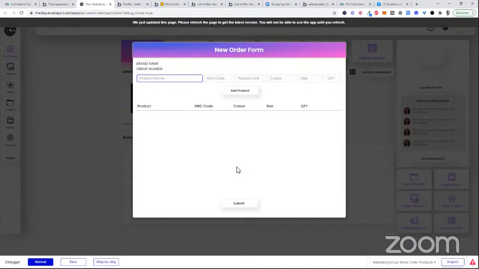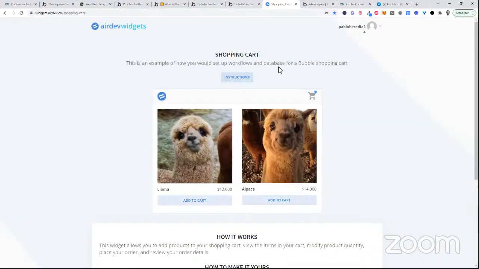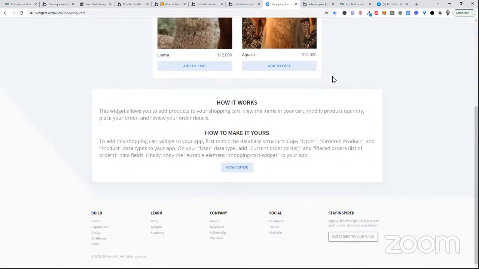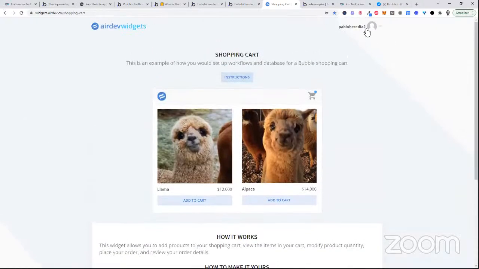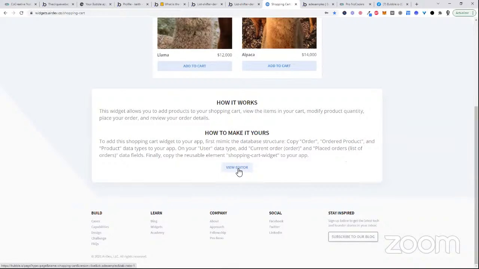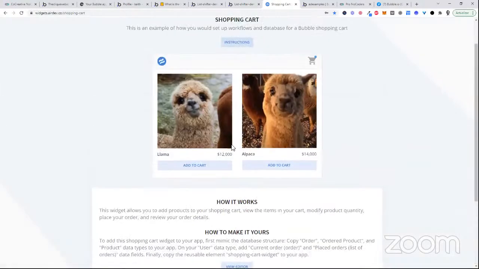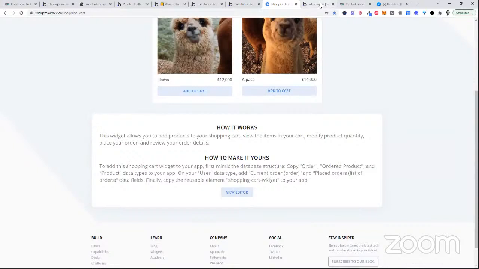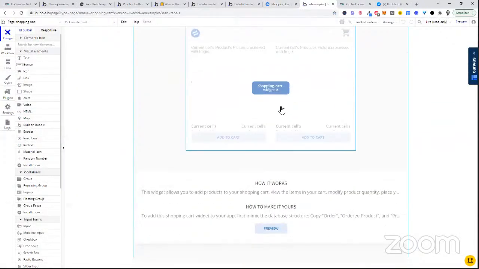Yeah. So I've been looking at some resources that could be helpful for us. And the first one is this widget created by AirDev. And this is interesting, not because we're not gonna add it to the app, but it's really good to check out the workflows and the database for a bubble shopping cart. So if you're kind of in that process of creating it, you can come here, create an account, which is free for AirDev. And then you can click view the editor, and you will be able to either copy the widget if that's what you want. They have the instructions here, or just inspect it, which is what we're gonna do.